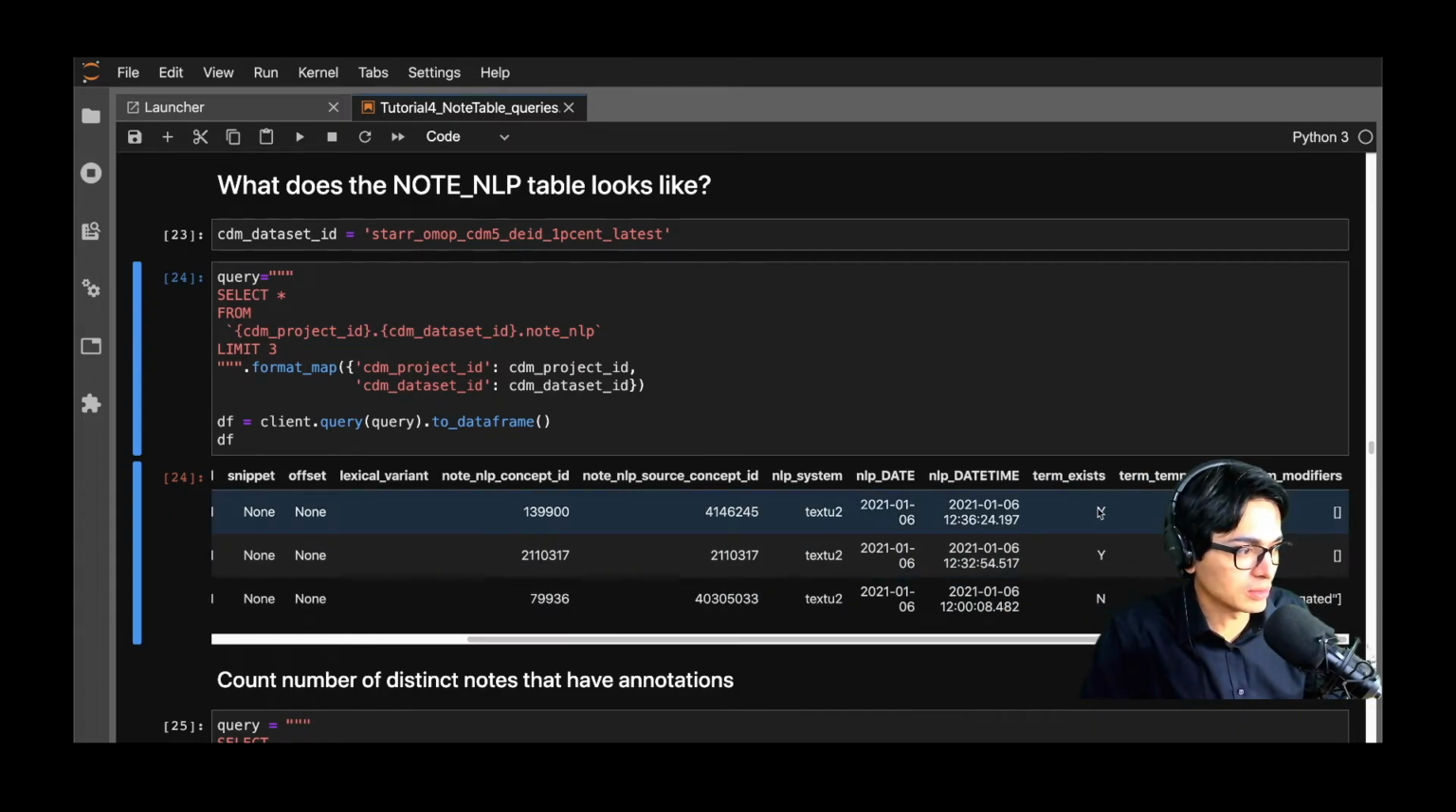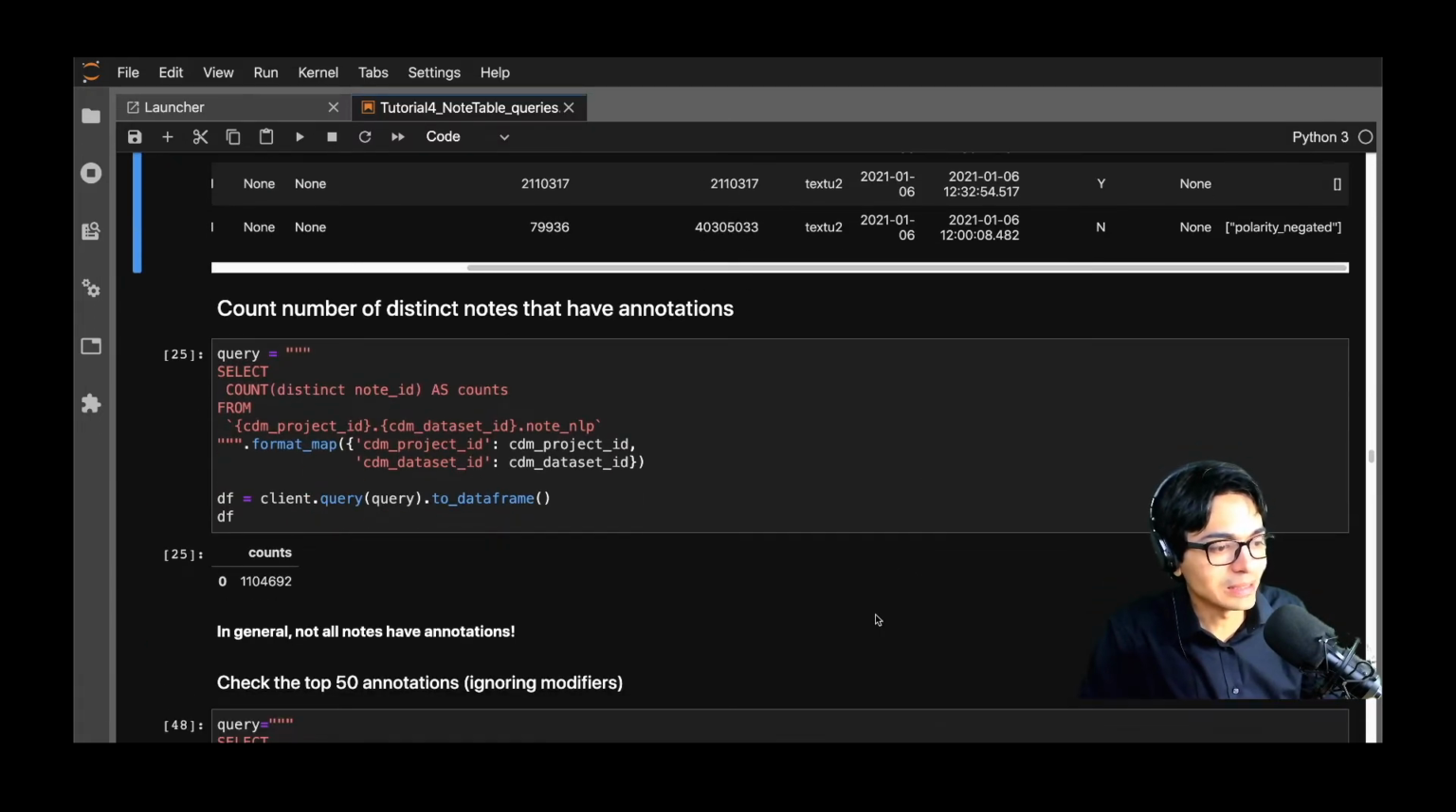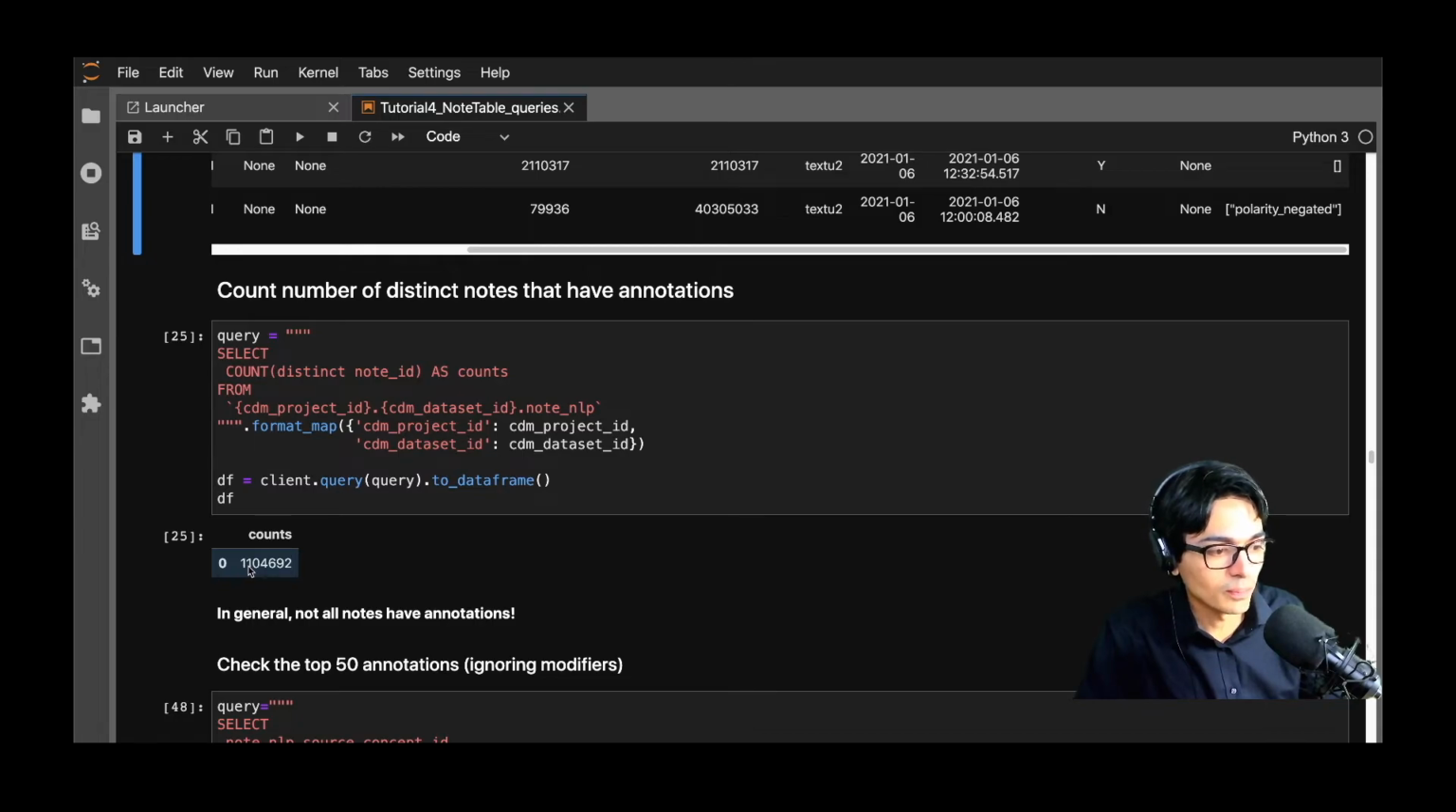Then we see the flags. Term exists is a string, yes or no, and we see term temporal. We see right away that term exists is no, because this particular concept is negated. So let's see how many distinct nodes have annotations. In this case, it is 1 million because we are using the 1% data set. In general, not all nodes have annotations. As I mentioned in another tutorial, there are some nodes that consist of a very short span of text, and they may not have any clinically relevant concept.